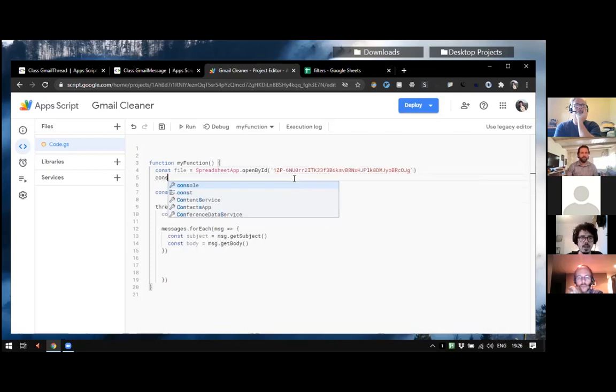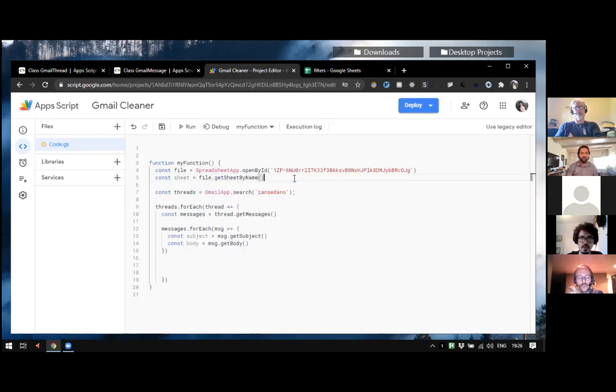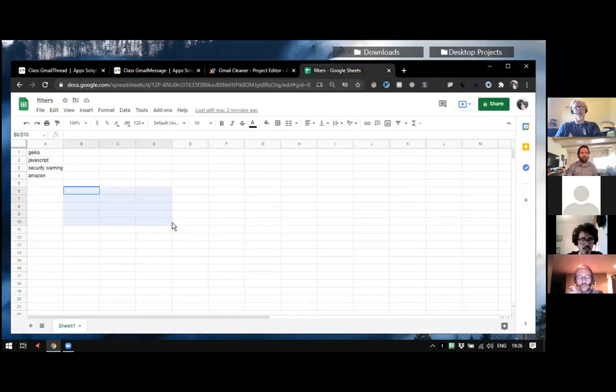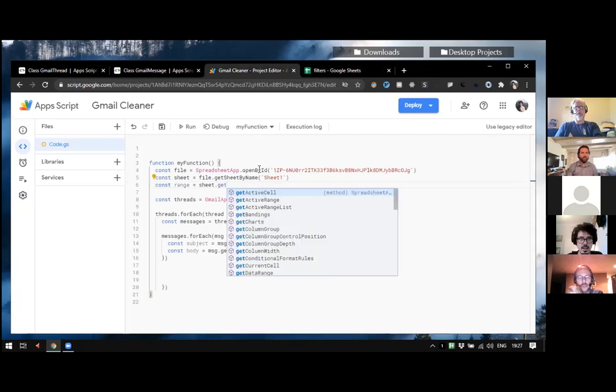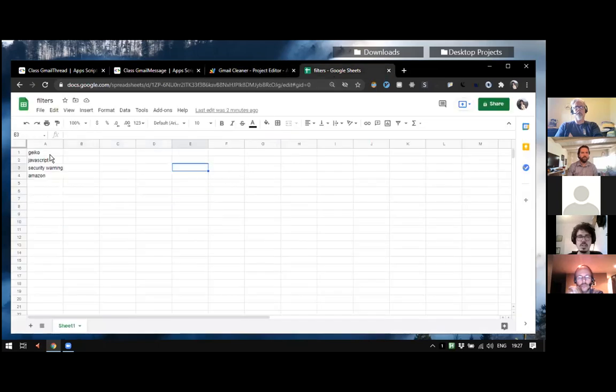So now we have our file, and then I'm going to get the sheet equals file dot get sheet by name, and usually that's sheet 1. Let's just double check. Yeah, sheet 1. Const range. Now with spreadsheets, you always have to get the range of them first. A range is, for instance, B6 to E10, and the values are within that range. So sheet dot get data range just grabs everything that's on the sheet. So the range it's going to get is A1 to A4.